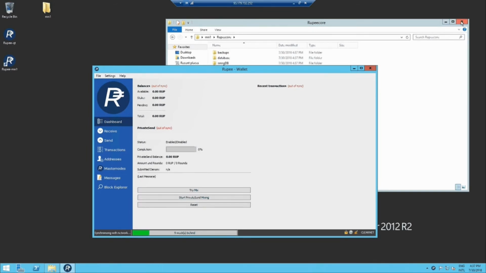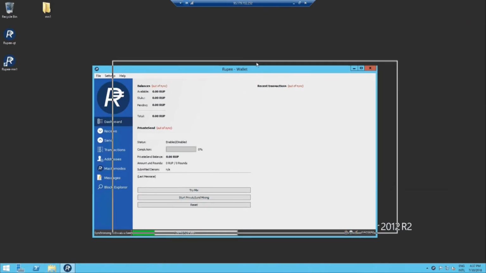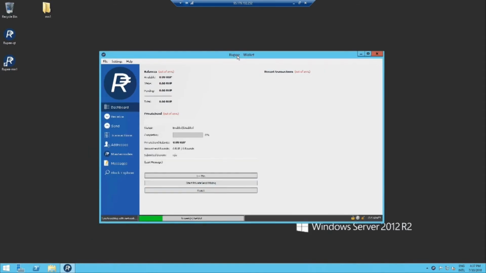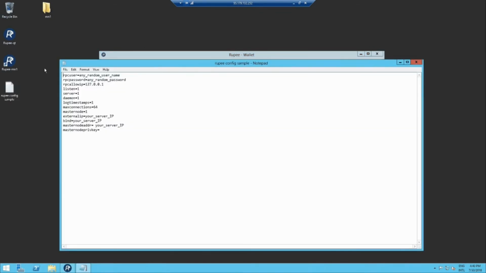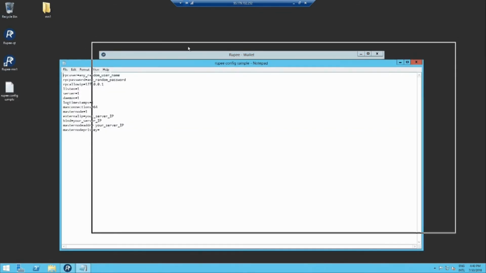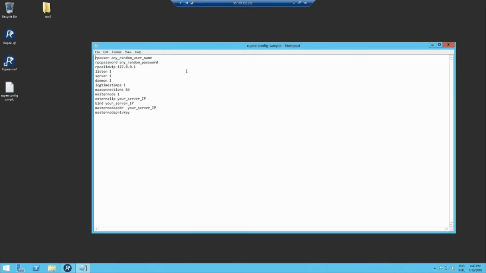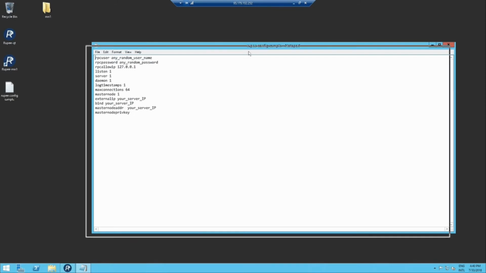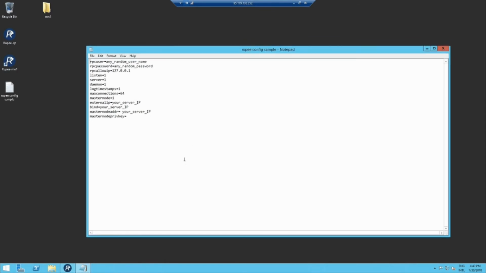Okay, so I will take the stuff we need, and I will come back to you. Okay, so I just searched for the rpcconfig sample. This can be found in the Masternode guide. And I will also make sure it gets put in the video description on YouTube.